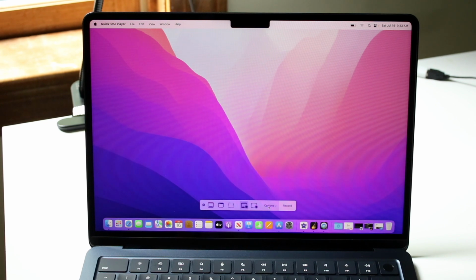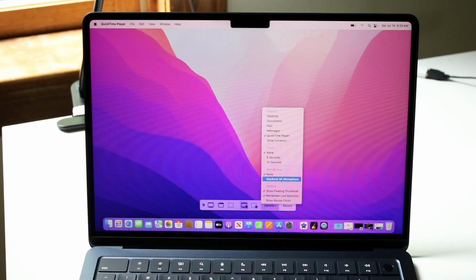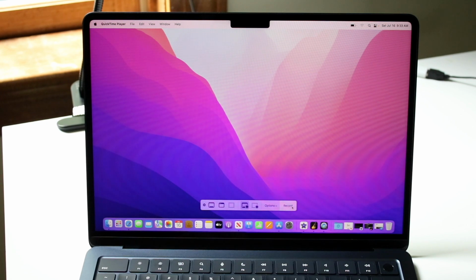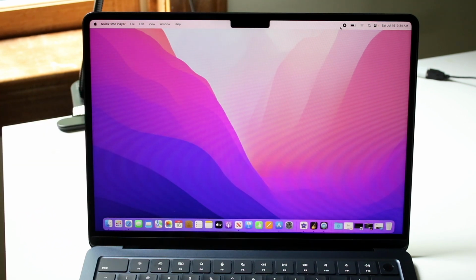Now on top of that, if you click Options, you can configure the audio that you want to use. So if you want to use a different microphone, if you want to record audio, you can click here. If you want to do all sorts of other things, you can click there. And when you're ready, click Record, and you will see that it's recording your display. You'll be able to know because right next to the battery, you'll see this little screen record stop button. So all you want to do here is record whatever you want to do.